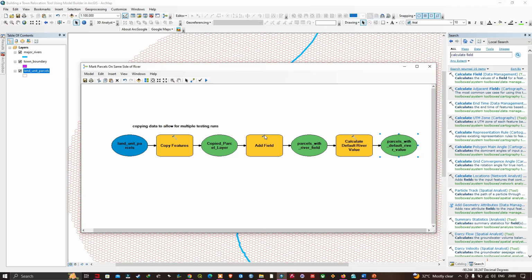So what it does is it takes the land unit parcel we provide to it, and it copies them to a new version of the same layer, the copied parcel layer, and it adds the field for whether or not the parcel is coincident with the river, and it calculates that field to be 0.